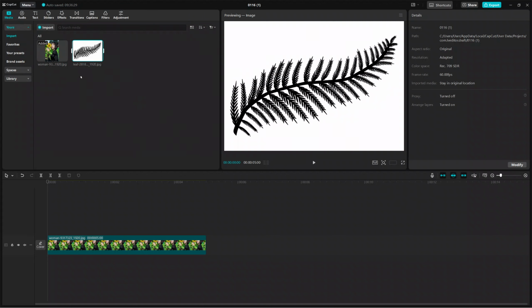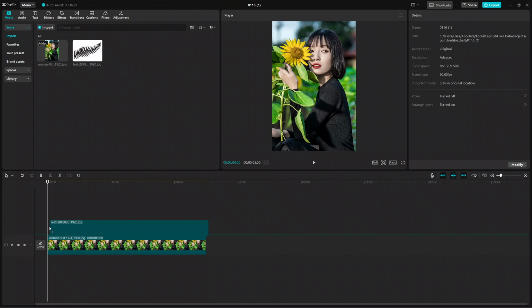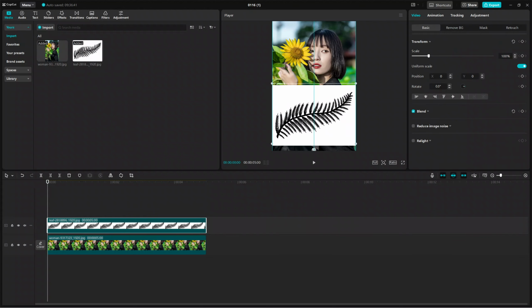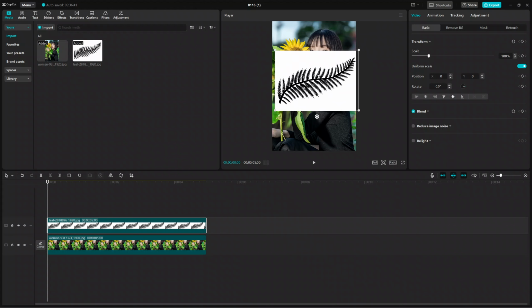Once your logo has been selected, you want to add it onto the timeline as an overlay. To do that, you want to drag it until it's resting on top of the project underneath, like that. And then you can see it's been added as an overlay. So you can now move it around, you can adjust it to your liking.